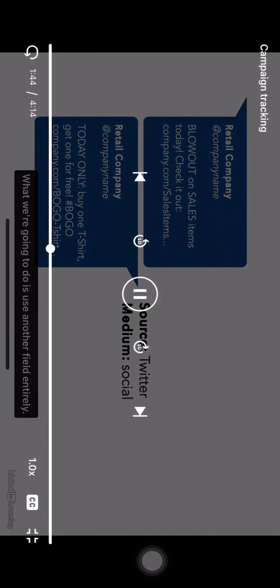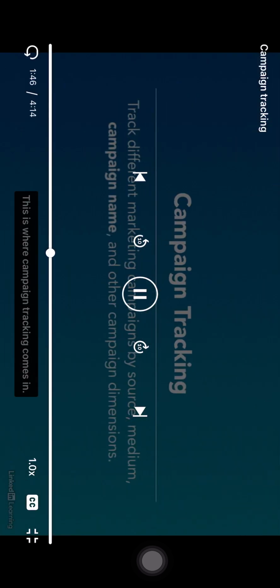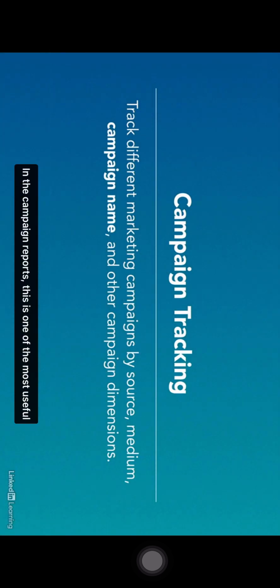And what we don't want to do is start stuffing extra info into these. You're going to cause more problems when you want to look at all of your social traffic grouped together. What we're going to do is use another field entirely. This is where campaign tracking comes in. In the campaign reports, this is one of the most useful and important concepts in Google Analytics.